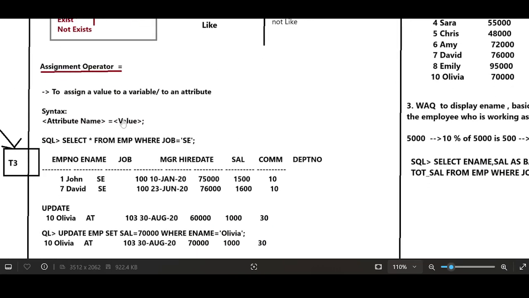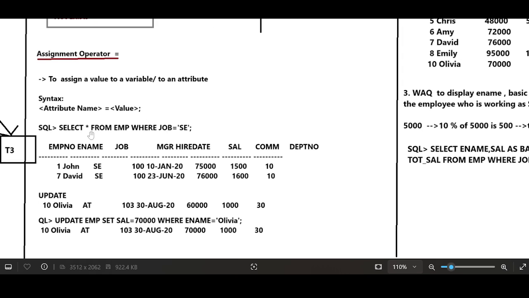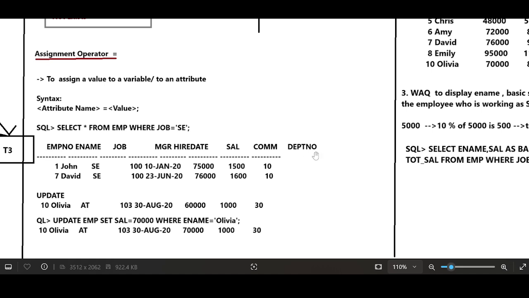Regarding the assignment operator, the syntax is attribute name equal to value. With this equal to, you are going to assign a value to the attribute name. Attribute name is nothing but the column name. And this is the example: select star from employee where job equal to software engineer. If you do this, you can filter the list of employees whose job is software engineer.